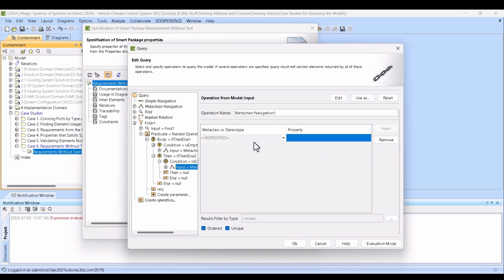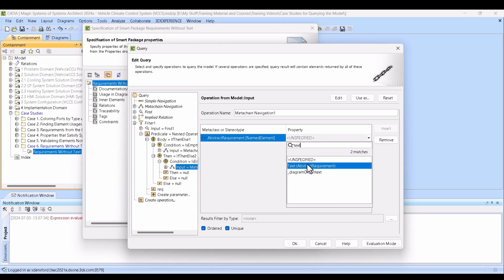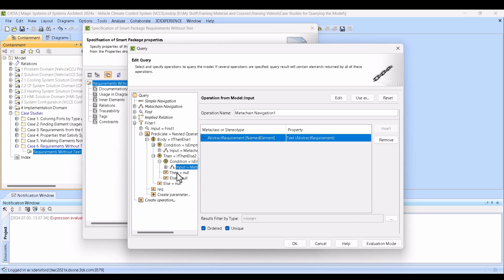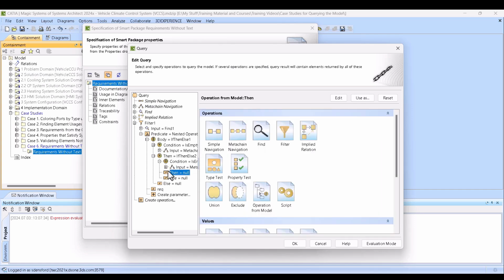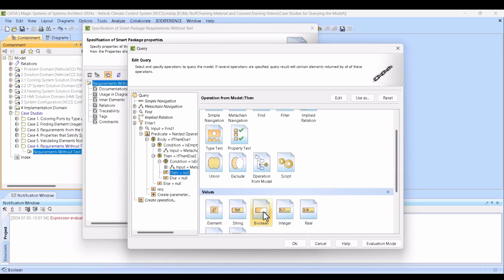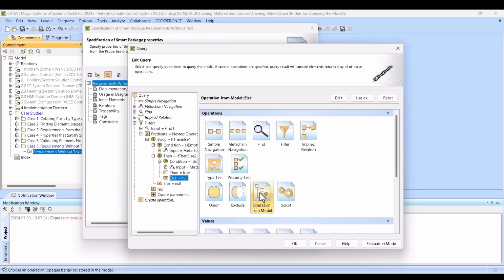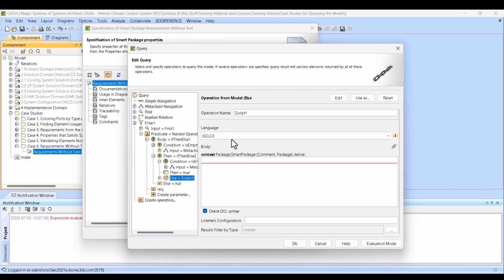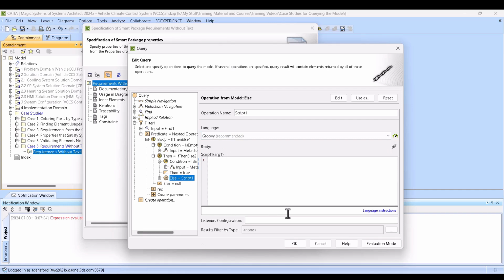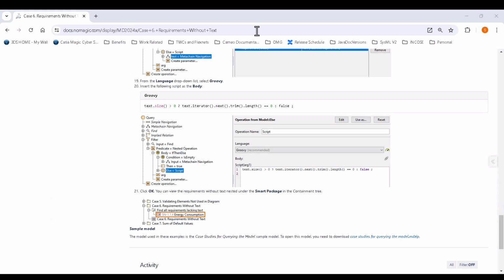And now we check the abstract requirement for its text. If it is empty, we are going to return true. Otherwise, we are going to input the script, which can be copied from the documentation website here.